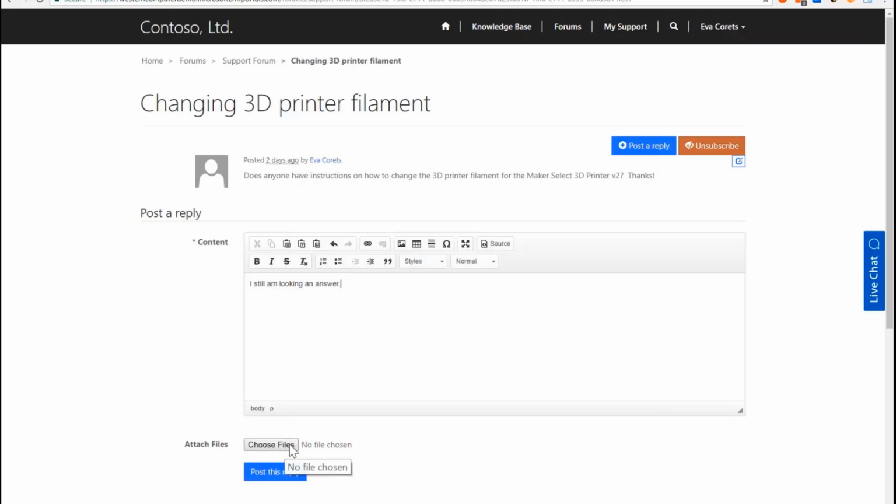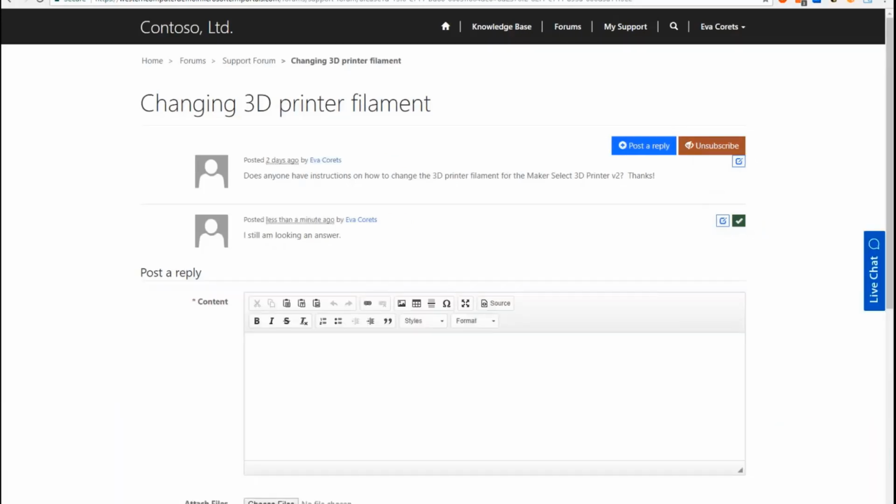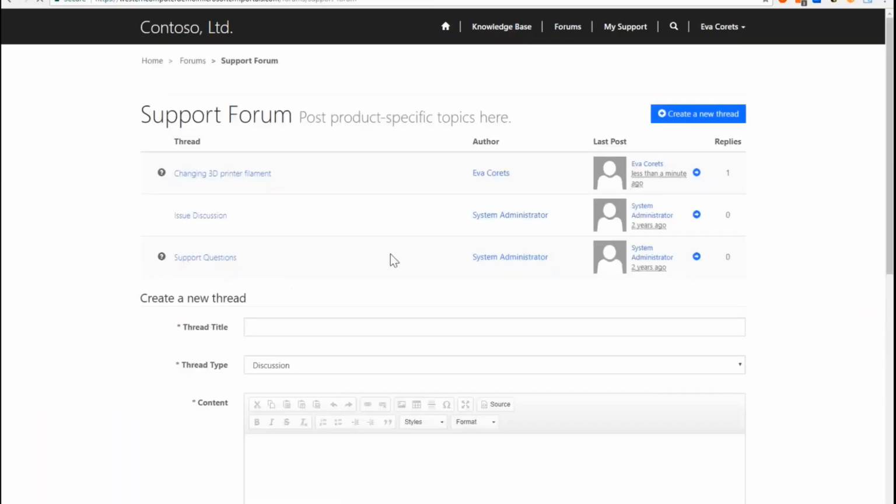And we have the ability to attach files if we had a screenshot or a picture of the 3D printer that we're having an issue with, and we can go ahead and post that reply. We have the ability to subscribe or unsubscribe from the changes that are being posted, so I can get an email notification when answers are posted so that I don't have to constantly be checking in the portal for updates. Now that I'm an authenticated user, I'm able to go into the support forum and post new questions. So we can create a new thread and ask a question that might be specific to me.